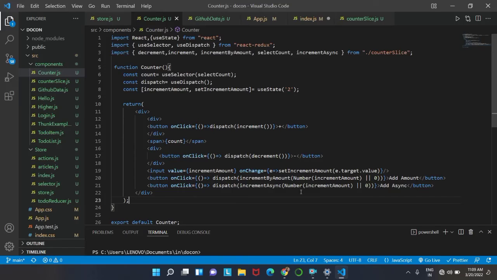So in today's video, we will be talking about dispatching actions with mapDispatchToProps. We have used this function a lot of times in a lot of previous videos and tutorials, but today we will be talking about this in detail.